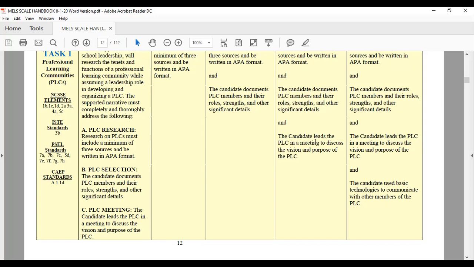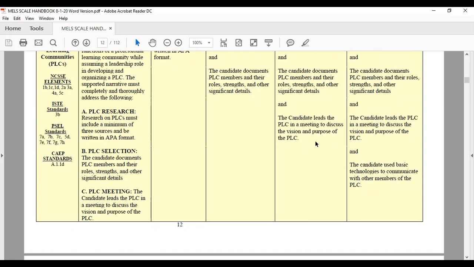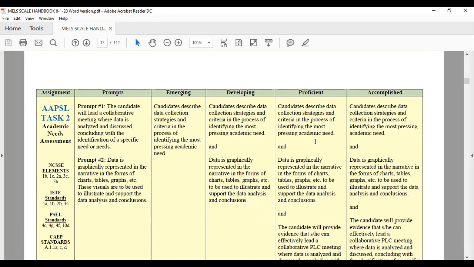And then you talk about that first meeting. Once again, you want to be specific about that meeting: it is to set up your norms and protocols, talk about some of those essential first steps that are required in establishing the professional learning community, and also discuss the vision and the purpose of the PLC. And that's task 1. In task 2, as we said before, that's when you're going to talk about your academic needs assessment. One section needs to be about how you describe your data collection strategies and how you prioritized the data. Which data did you look at?